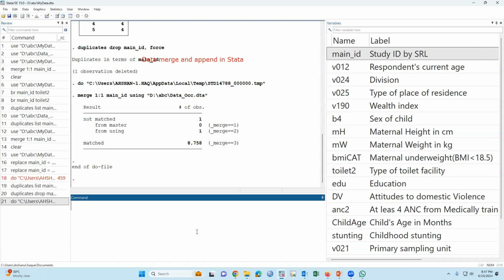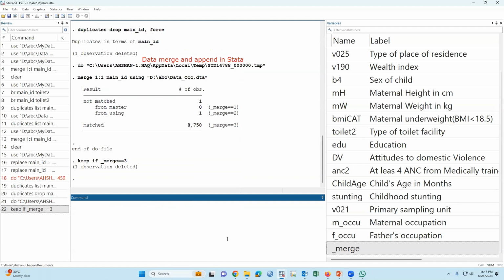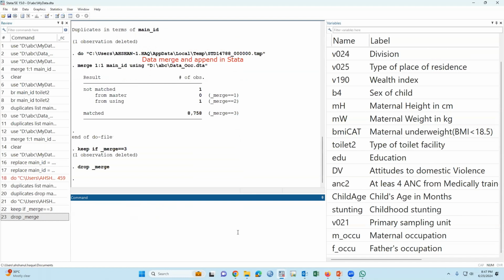So now we can just type if merge double equal to, but we know that after if we have to use 2 equals. All types of procedures will be described in the next presentation, where I will discuss some logical operators. So keep if merge is equal to 3. Okay. Yes. Now drop merge. Okay. This is all for merging.